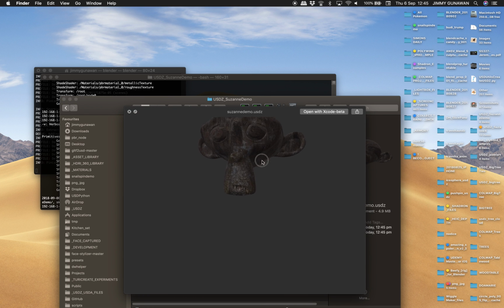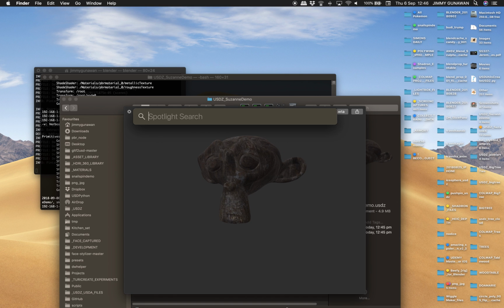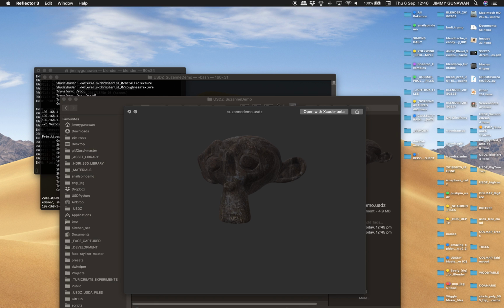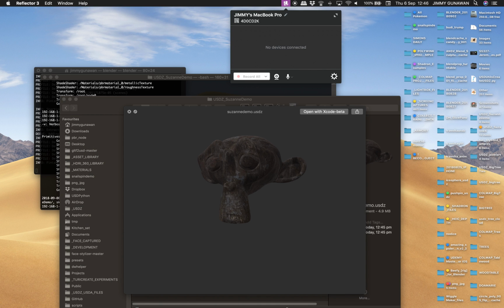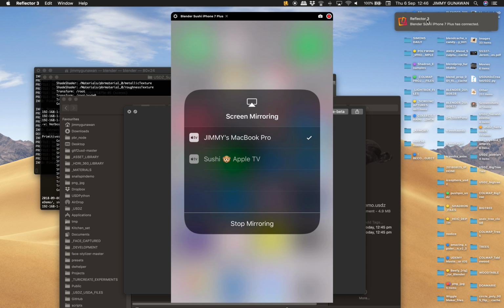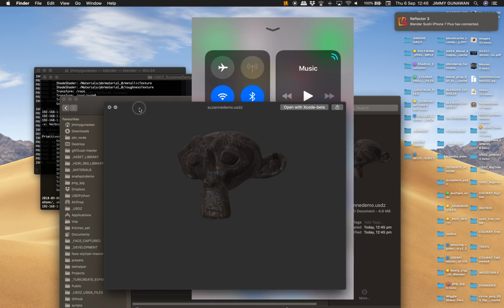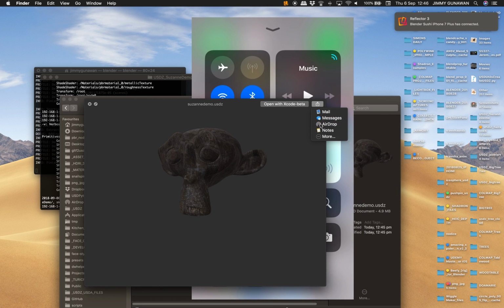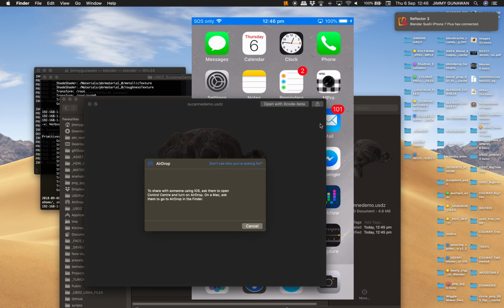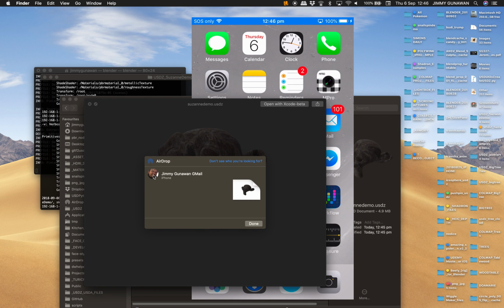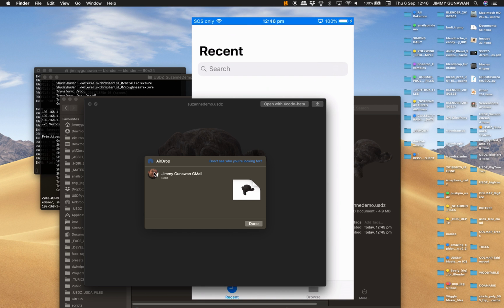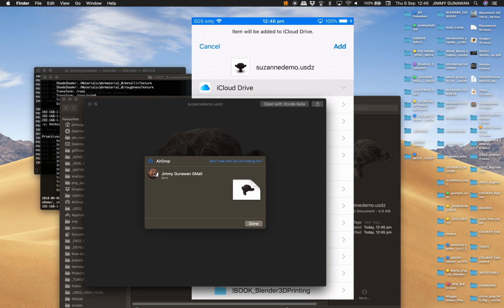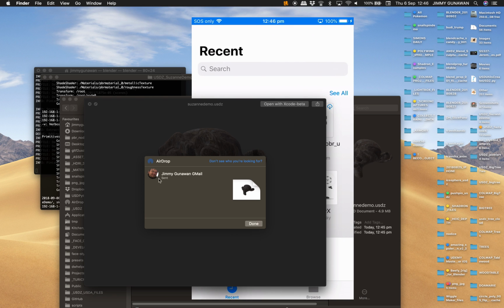It's ready now to test on the iPhone. So let's do the reflector again. Okay, this is my iPhone 7 Plus. We have the USDZ working on Mac OS. Sometimes you have to test it on iOS as well. It doesn't always work, but it works most of the time. Save it into iCloud Drive.